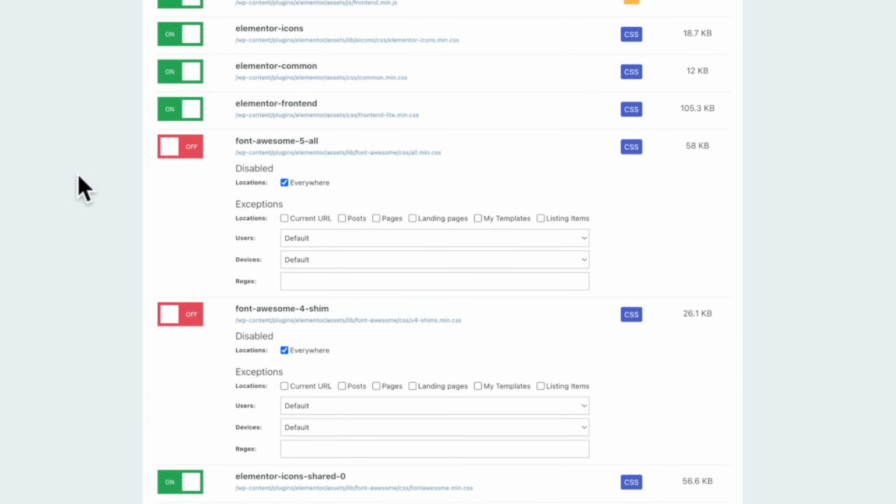So things like Font Awesome 5 and Font Awesome 4, which is part of the Elementor page builder. I'm not using Font Awesome icons at all, so I can safely disable that. And as you can see, between the two of those, that gives me a saving of around about 80K, which doesn't sound like a lot. When you start to stack these on top of each other, it really does mount up considerably.